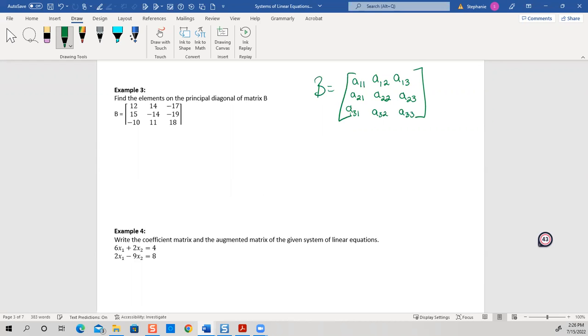Okay, so acknowledging this, we'll be able to find the diagonal. So if I do the diagonal, then that means I'm looking at row 1, column 1, it's 12. We're looking at row 2, column 2, row 3, column 3. So that's answering this question. That's 12, -14, 18 is our answer.